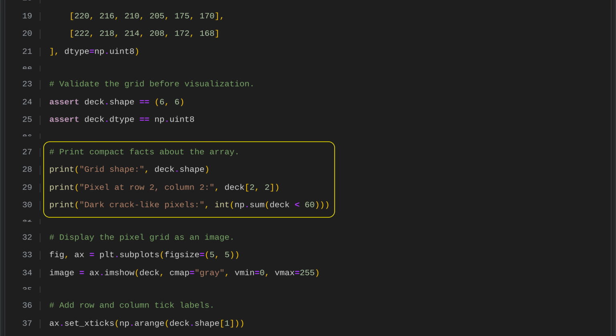We first check the grid shape to confirm the image dimensions, then inspect the brightness of 1 pixel at row 2, column 2. Finally, we count how many pixels have brightness below 60, which can help identify dark, crack-like regions that may suggest structural issues.